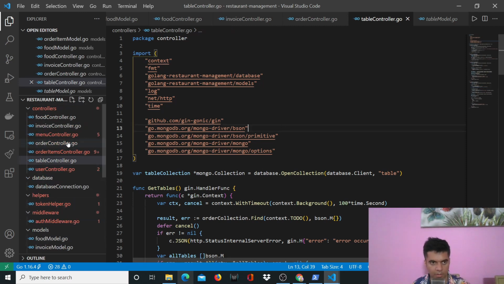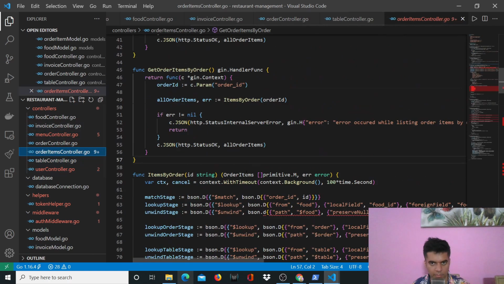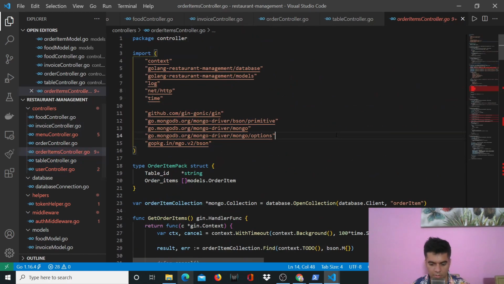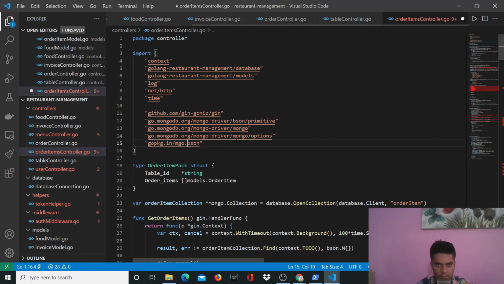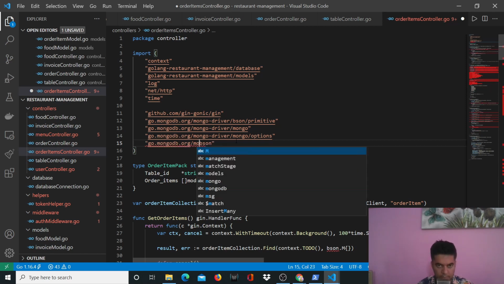All right, so let's start working on our order items controller, because this seems to have a lot of issues, right? 9+ issues. Let's solve these first. So in this file, the most obvious thing that I can see is, again, this issue that we have already solved of the bson package. So here we'll say go.mongodb.org/mongo-driver/bson.